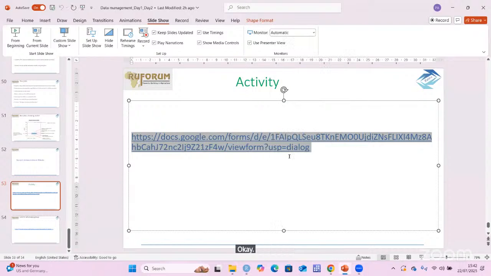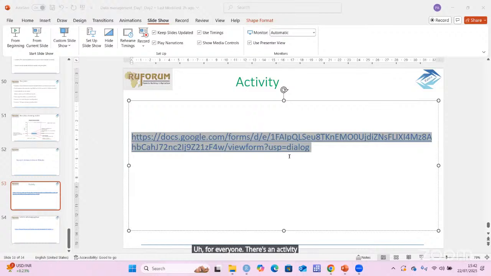And in the chat, for everyone, there is an activity there for you to click. The activity is simply asking you to filter. Can we select 2 letters? Yeah, you can.